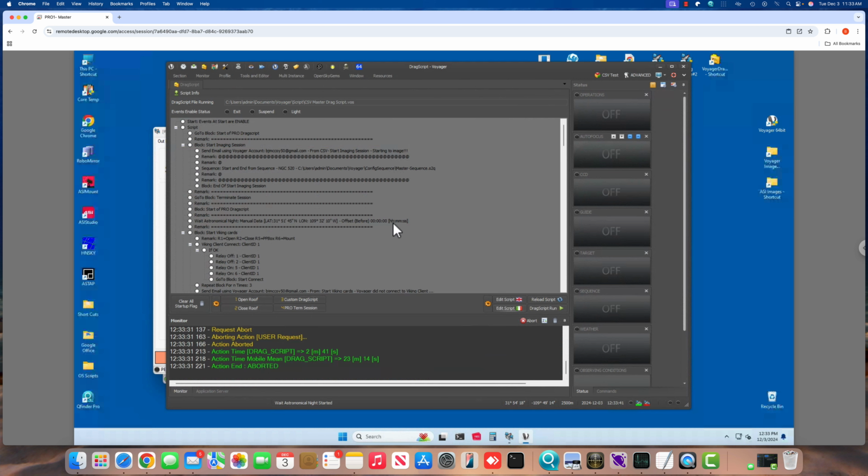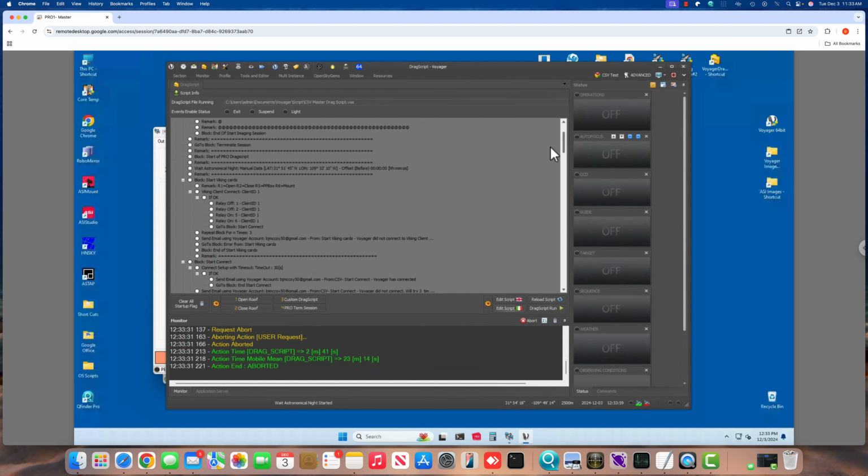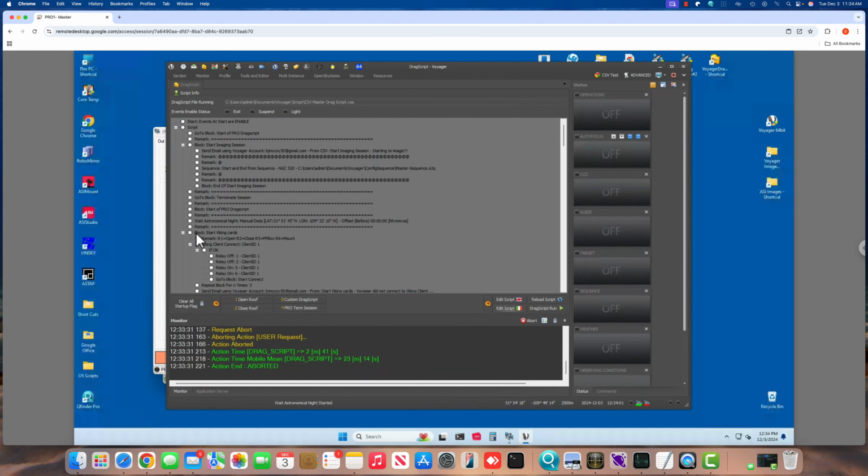And you'll see that the green arrow has disappeared. I don't know if it goes to the end. Nope. Just to show you, this is the end of the program, or end of the script. So it didn't go through anything. It just said, okay, I'm going to bail out at that wait for astronomical night. Okay.